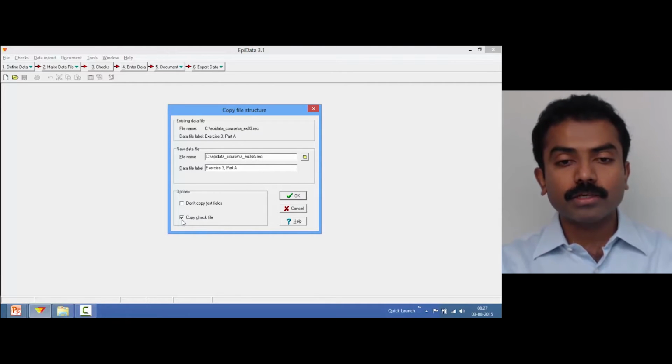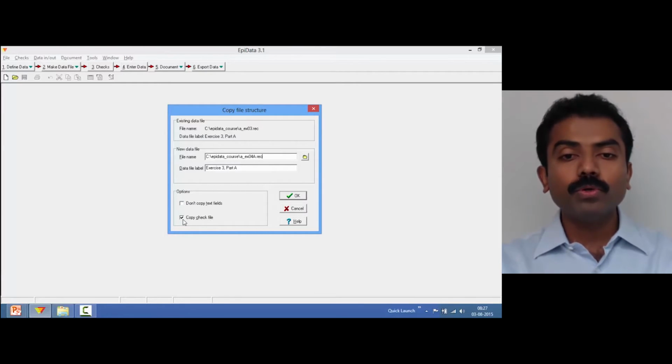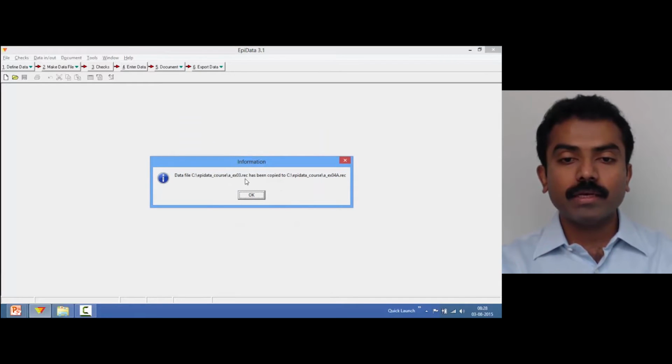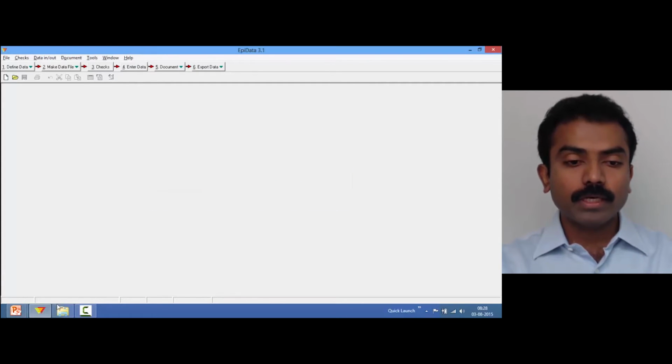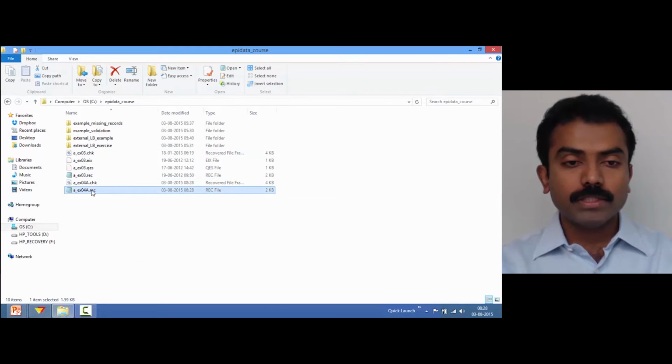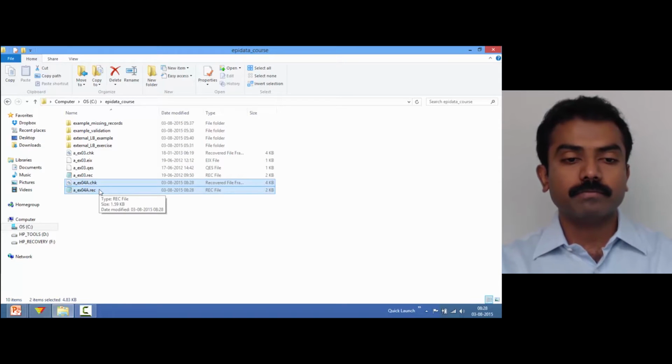So please make sure that you have checked this particular thing, which is about copying the check file, because if you don't do it, then only the rec file will get copied and all the corresponding checks will not be available for data entry. So this is very important to tick this particular box here, copy check file, and then say OK. It says data file has been copied to 4a.rec. Let's quickly go and see if that has happened. So can you see here, a 4a rec as well as a 4a check has come here.